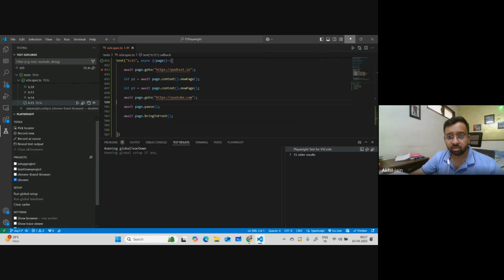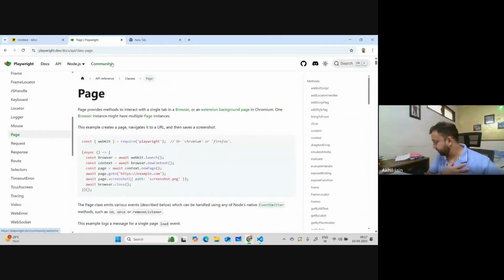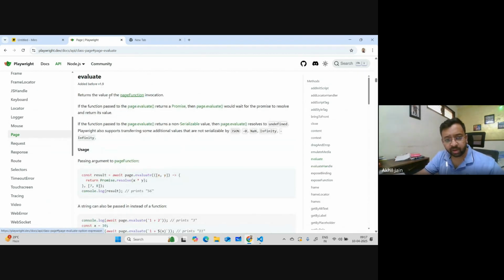Okay, fine. So move ahead. What else? We now know about pause, context, and all this. There are a lot of methods here, like drag and drop and evaluate. What does evaluate do? Evaluate is a method on the page using which you can run some JavaScript code and get some data out of it.